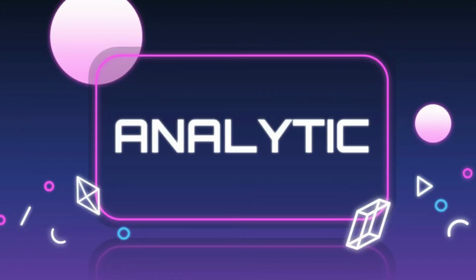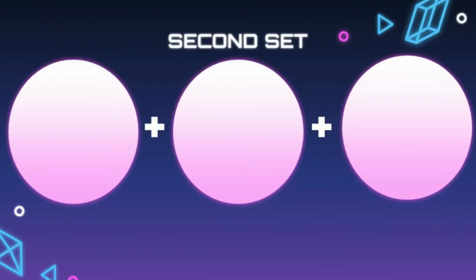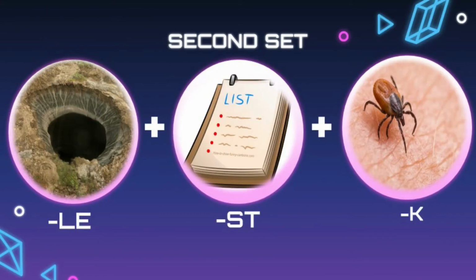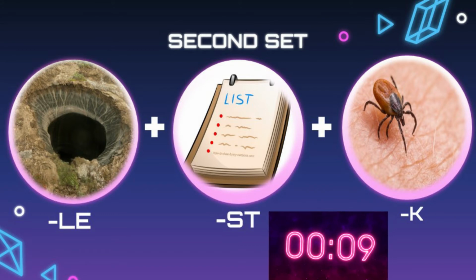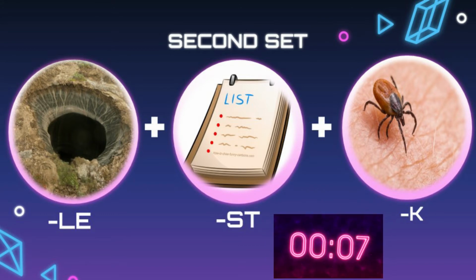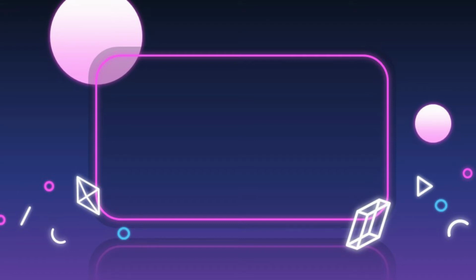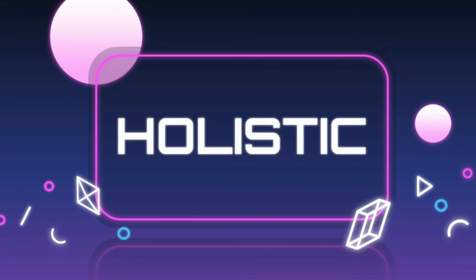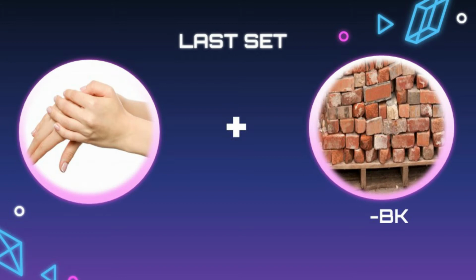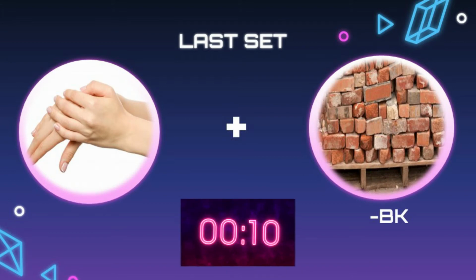Okay, very good. That's analytic. The second set of pictures. Timer starts now. Yes, you got it right. It's holistic. And the last set of pictures. The timer starts now.